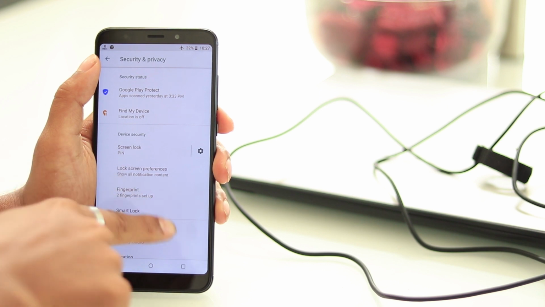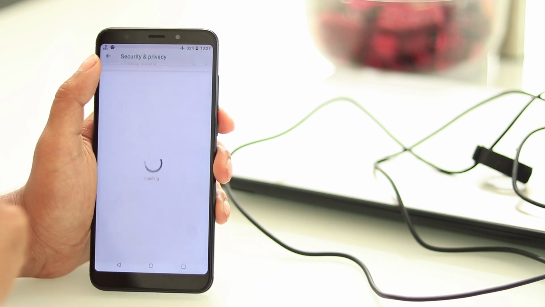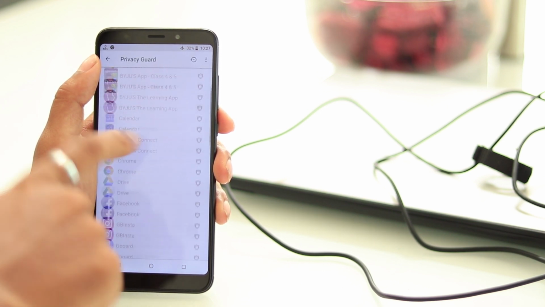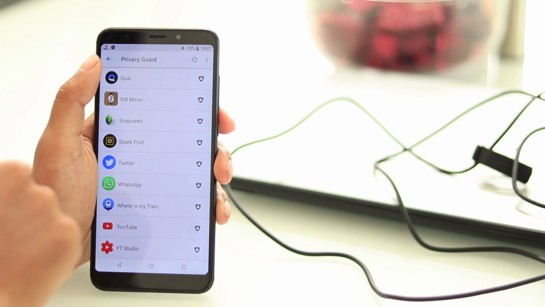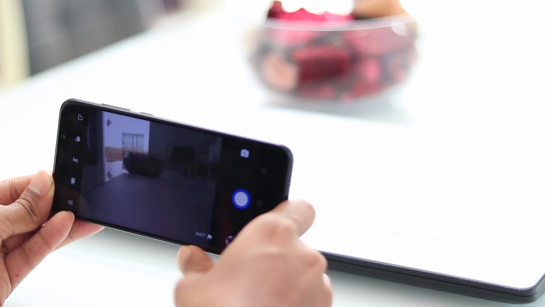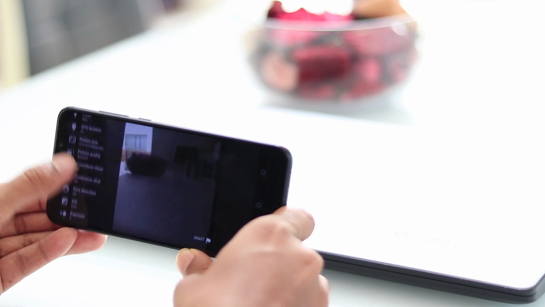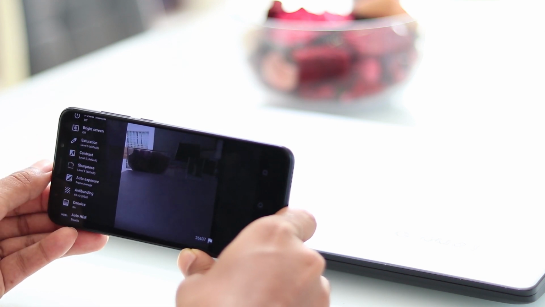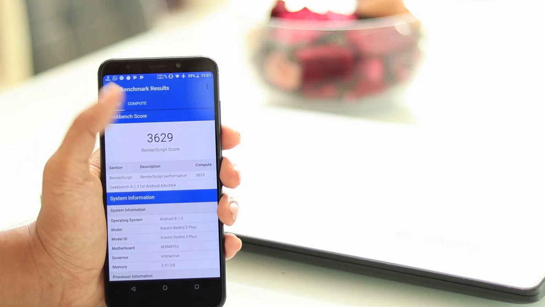You also get Privacy Guard to know which app is accessing your personal data, and I find this very useful for spying apps. The camera is good at its level. You can download Google Camera for a better camera. Now let's have a look at the benchmark results.